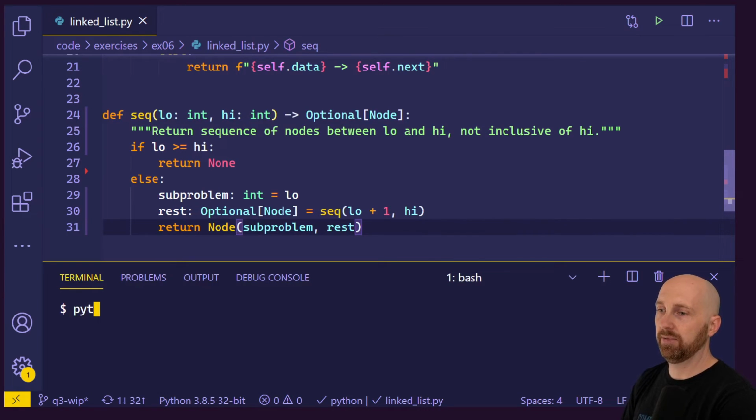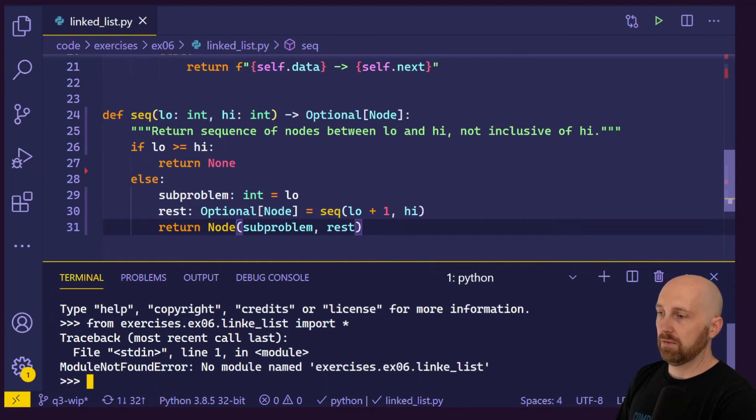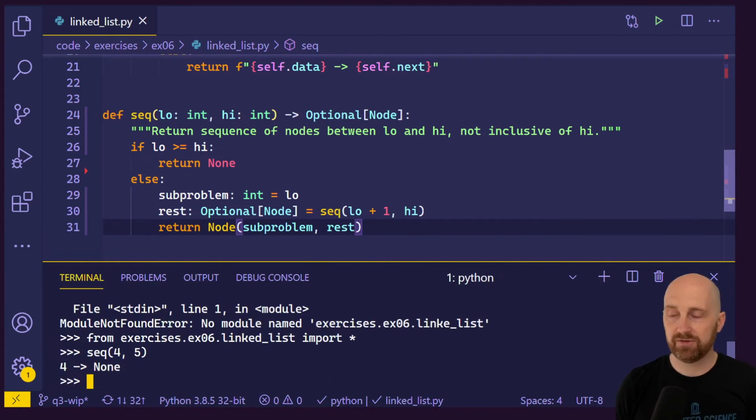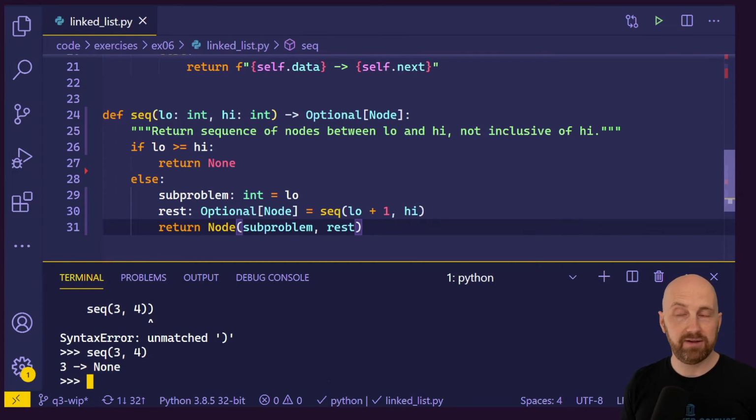So I start up Python. And from exercises.ex06.linked_list, I'm going to import everything. Oops, I spelled something wrong. I forgot a D. Okay. And now what we can do is try sequence, let's try the simple case, 4 to 5. And notice we have 4 to None. And actually, if we want to carry the same example we were using, 3 to 4. I have an extra parenthesis there. 3 followed by None. That seems correct.